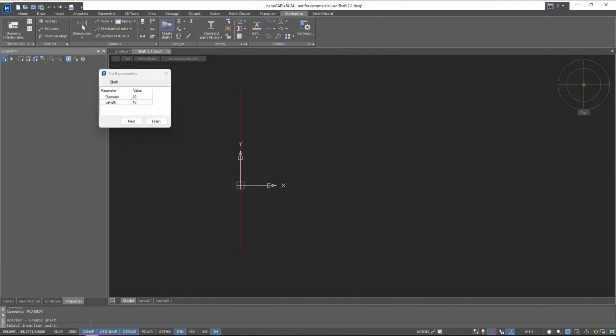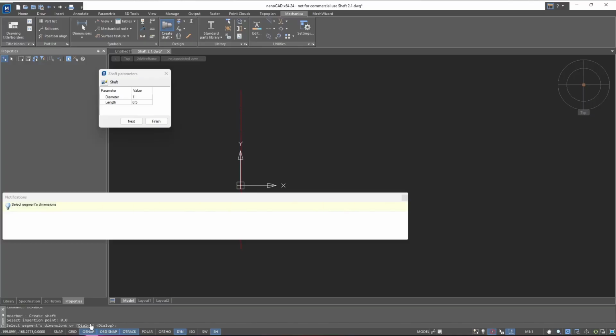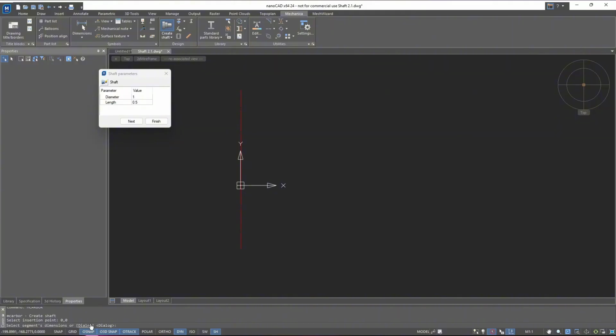A dialog box will open, and the command line will display the message Select Insertion Point. Specify the starting insertion point of the shaft by entering coordinates in the command line 0, 0 and press Enter. The insertion point can also be specified by clicking on the desired points in the model space. We can change the shaft parameters either by moving the cursor in the graphics area or by entering the desired values in the shaft parameters window.